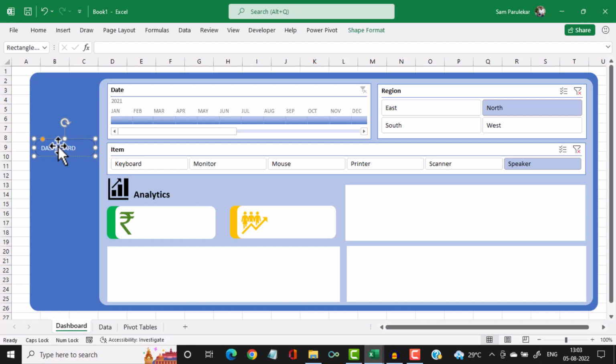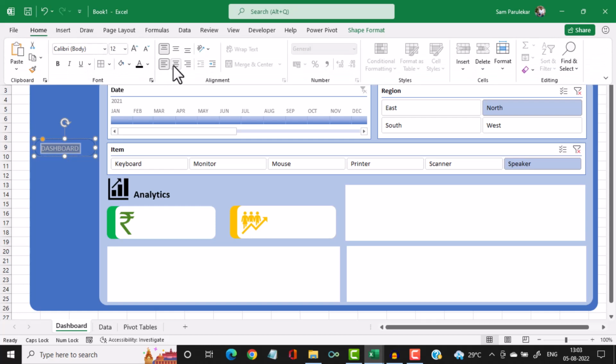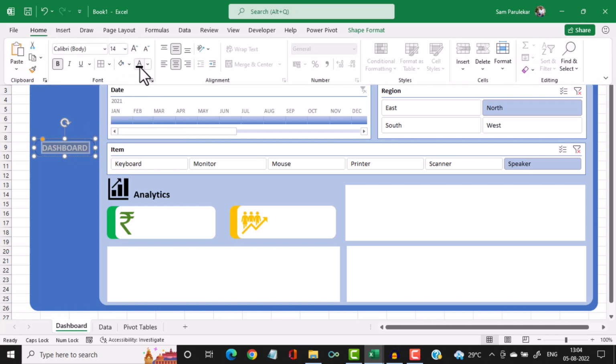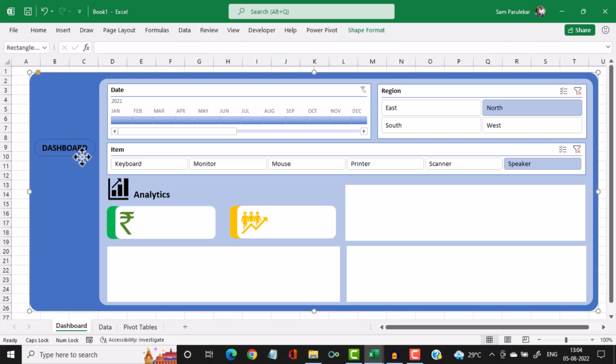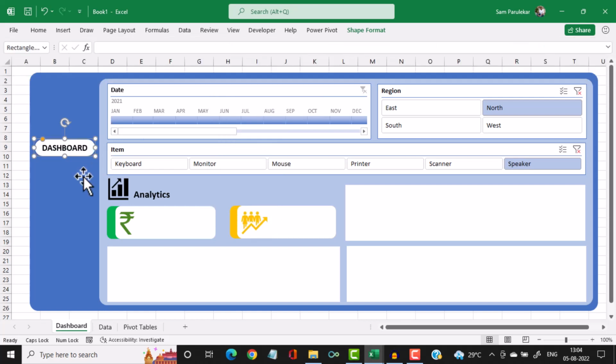I would select the text by pressing Ctrl A. I would click on home and increase the size, change the alignment to center, middle, bold, slightly increase in size. Now I want to change the fill of this block to white fill, and the text I want to make black. So I will select this text, home, black text, and then I will select the rectangle, and shape format and shape fill, I will fill it with white color. First button is ready, which is for dashboard.